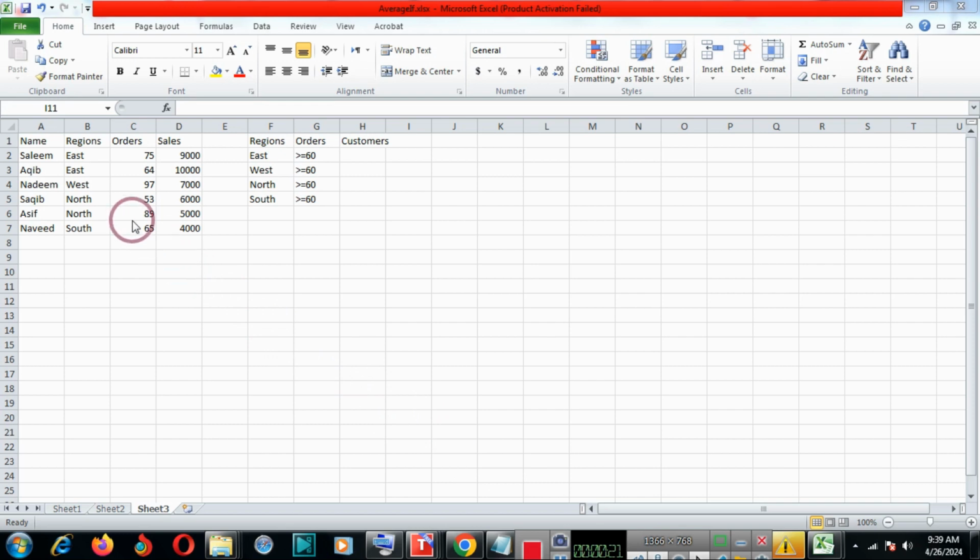As you can see, we have data and we want to count the number of salespeople, according to, as you can see, the number of sales orders made by different sales managers in different regions. We use the COUNTIF function.